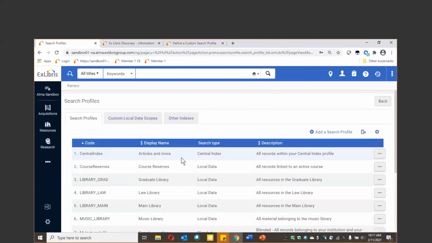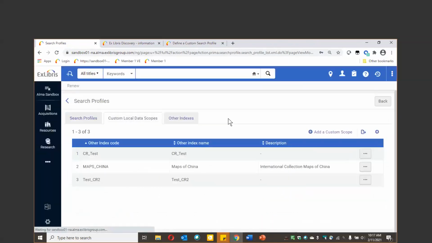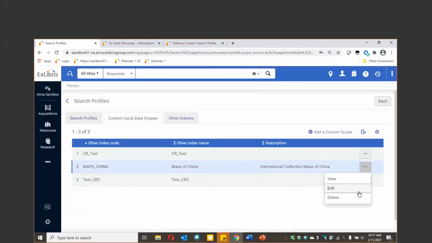And this is where you would add any search profiles that you needed to use in your slots. If you wanted to do something more refined than everything from a certain campus or anything from a certain library, you can create your own custom local data scopes. And these can be used to... I'm actually going to delete this one because I want to recreate it.